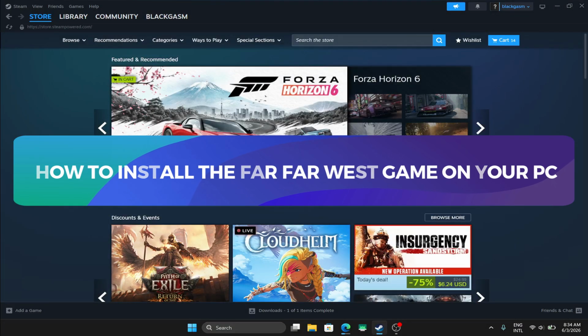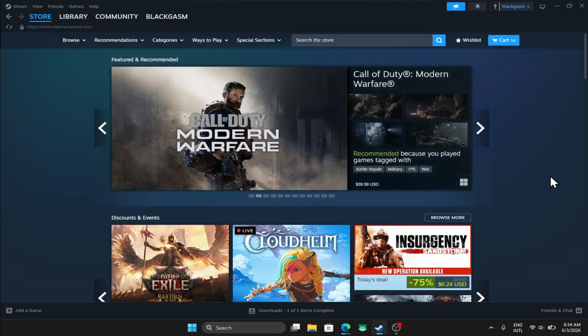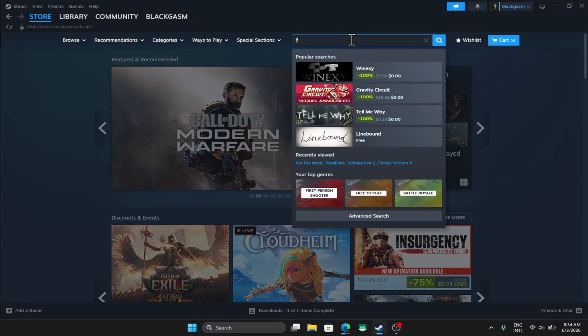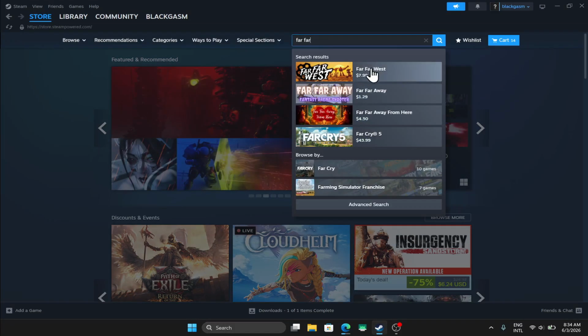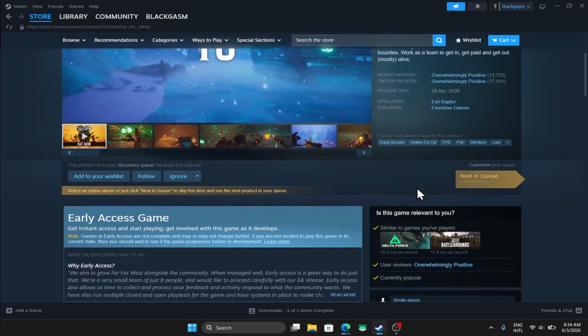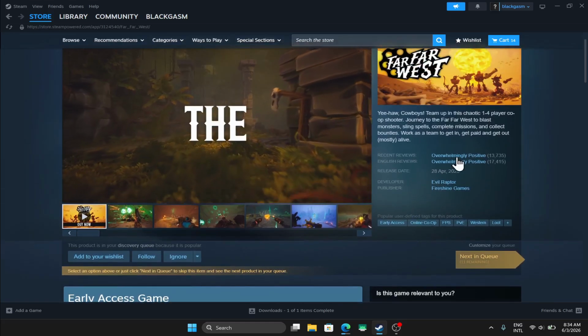First of all, open up the Steam application on your device, and once you are taken into the store page, go ahead and click on the search box, and now type in Far Far West to begin your search. Once you find the game, just click on it, and you will be taken into the game page, where you can check out the trailer as well as the reviews.